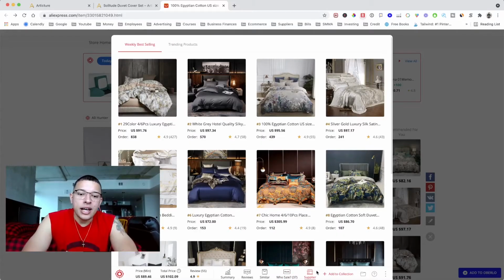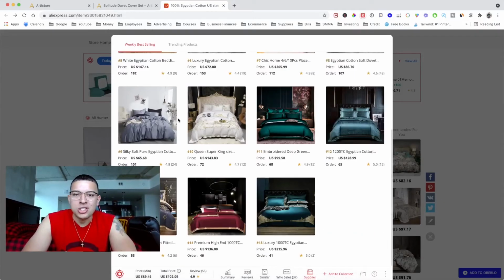And lastly, the supplier tab, which is going to tell you all of the top products for this specific supplier. So it's going to tell you their weekly best selling and a bunch of different information.